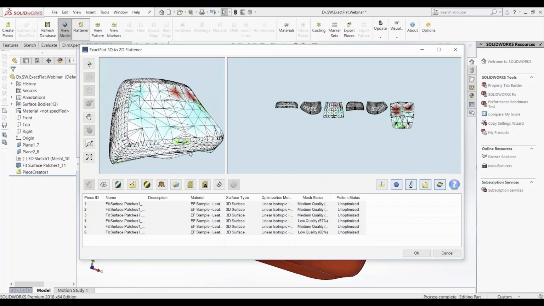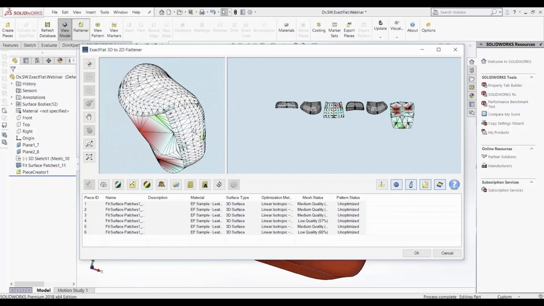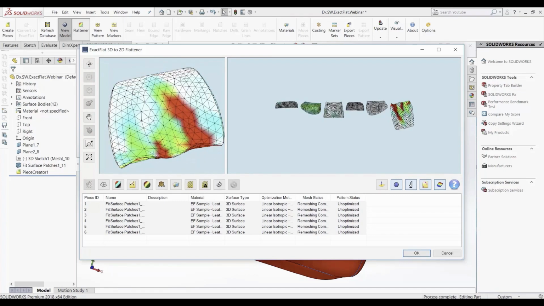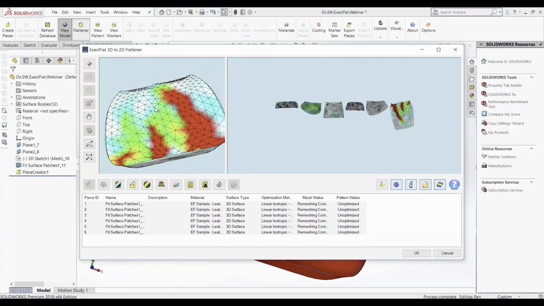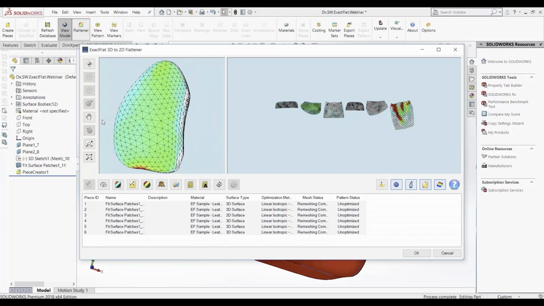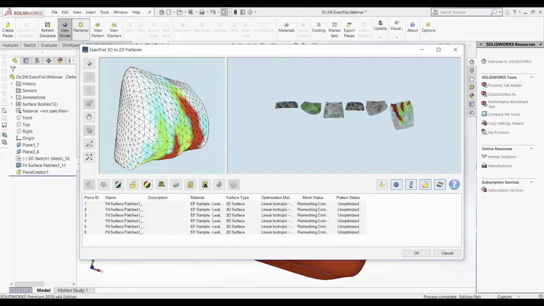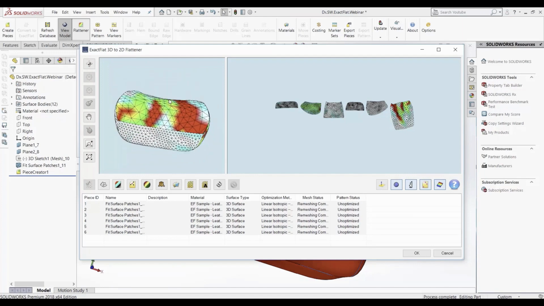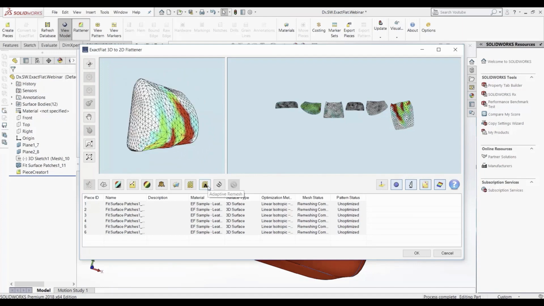We're going to use the ExactFlat meshing tools to create a better quality mesh for the part in 3D. For this example, we're going to use our uniform remesher. What this is going to do is create a mesh with uniform tessellation throughout the surface. Retessellating the mesh will give a more accurate strain analysis, as indicated by the red and yellow highlights on the part. To optimize the patterns, we select our spring icon.